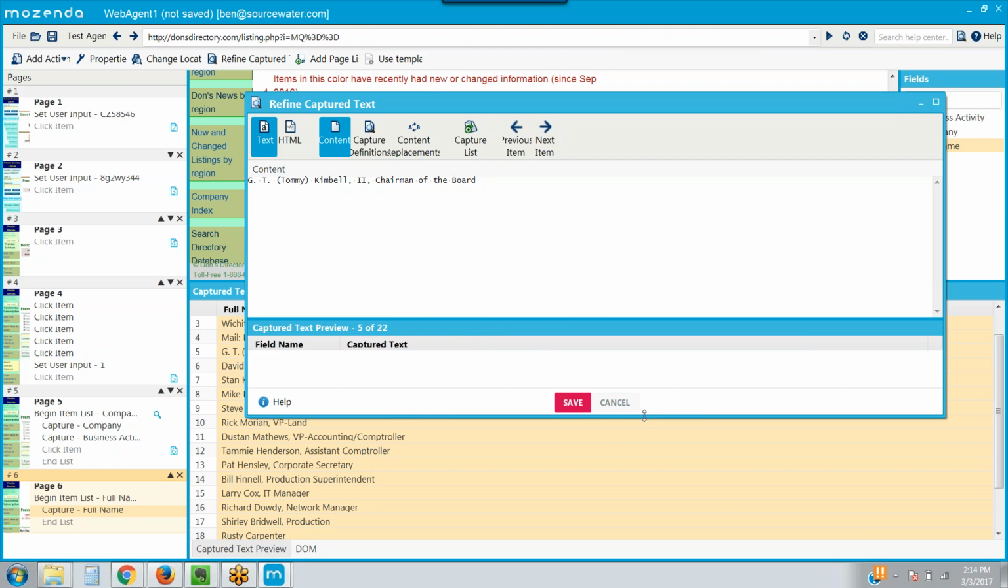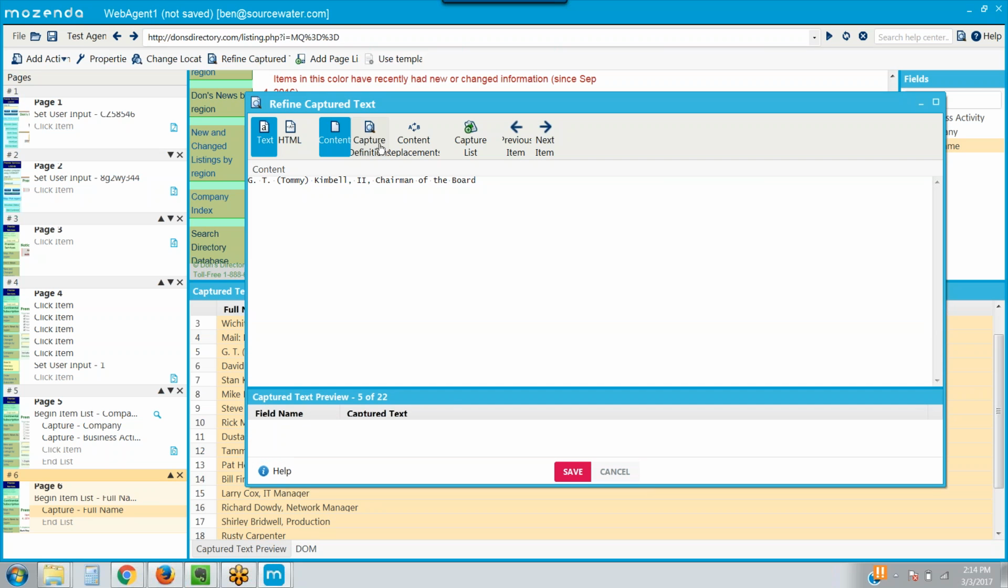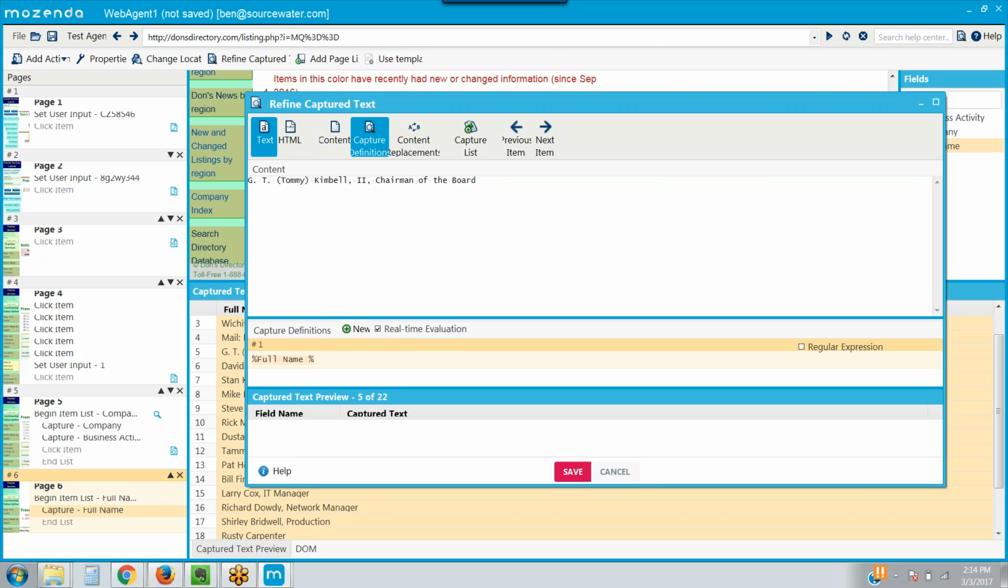All right, so click on Capture Definitions up at the top. What this capture definition says is that everything is going to be in this field called full name. If you highlight just a portion of it, so let's highlight GT, Tommy Kimball, yeah, all of that. I guess it didn't do it for us there. Just go down to the capture definition where it says % full name %. Yep. And then just arrow over, there you go, and put a comma right there.